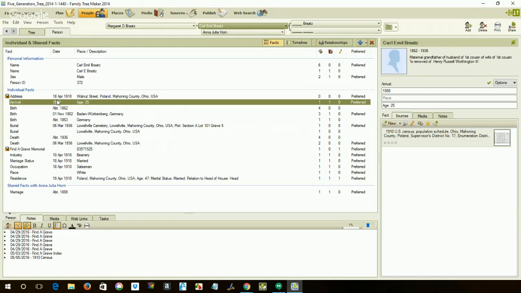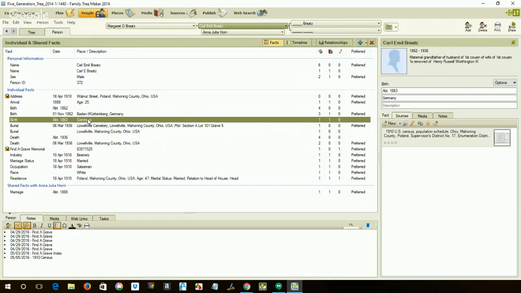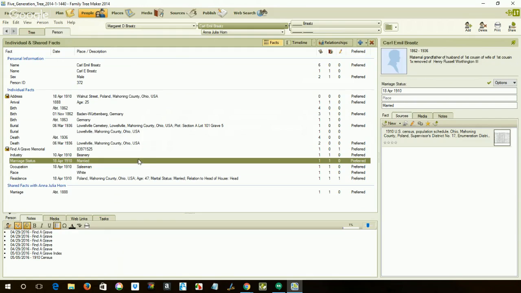The official date for the census is the first of the month, which is fine, but for my personal reasons I put the full date. So what I also picked up from that, that came from the census record, says he was born in Germany about 1863. This death information came from Find a Grave Records. By the way, the address has a padlock, which means it's private. If I upload this tree, the address will not be seen. It's privatized. The marriage status came off the record.